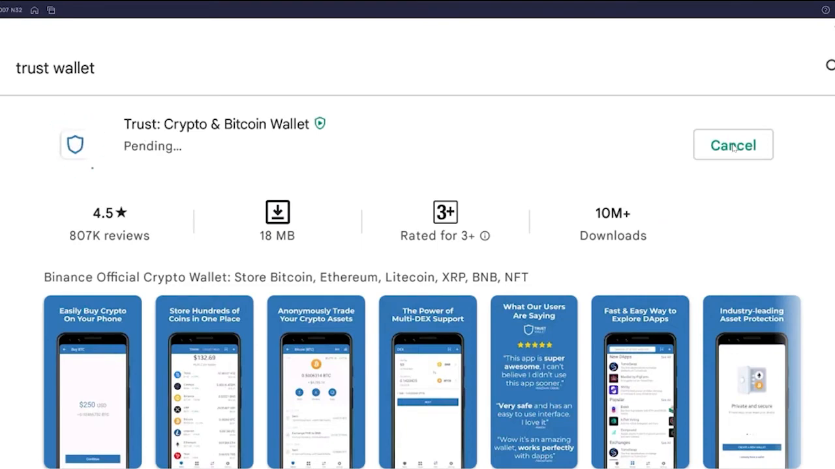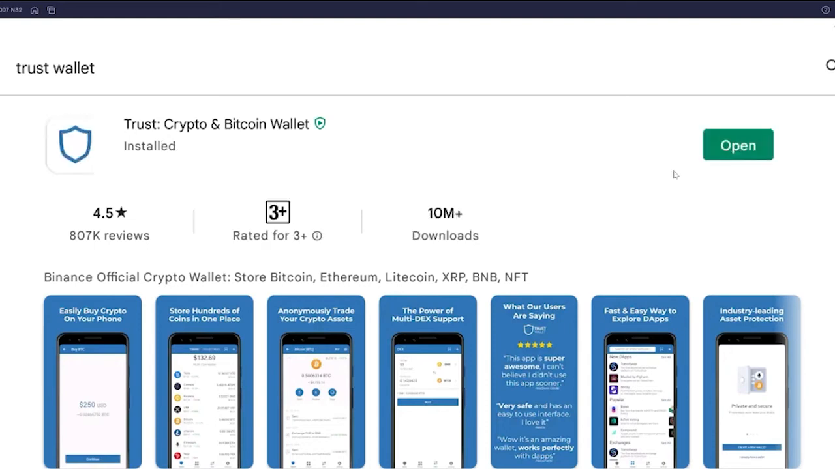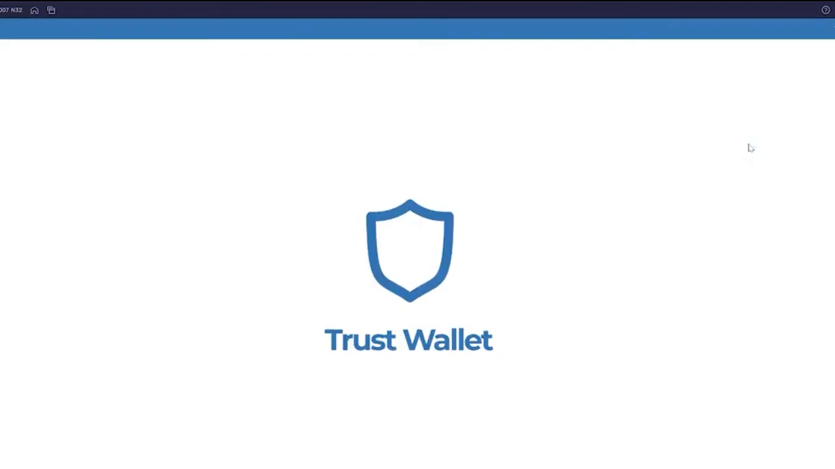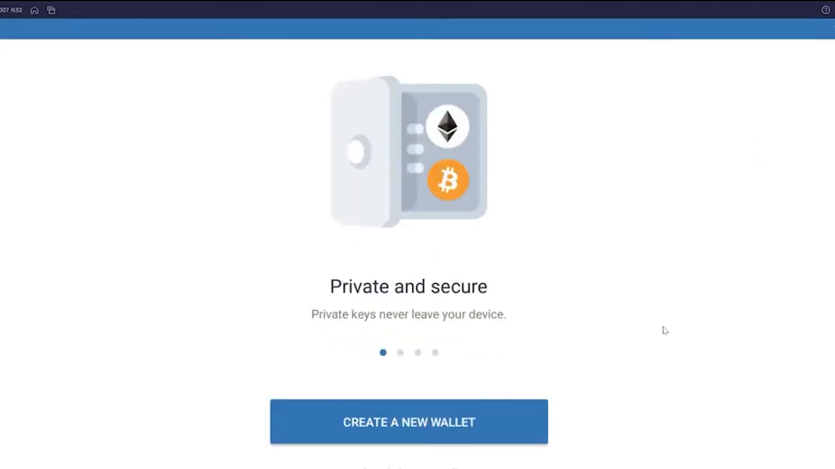Once the application gets downloaded, wait until it installs on your computer, and then you'll be able to open up the application. Click on the Open button popping up right next to it. And then you have successfully downloaded the Trust Wallet application for your desktop.